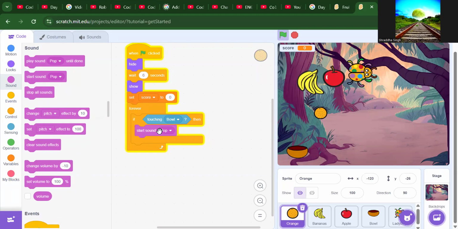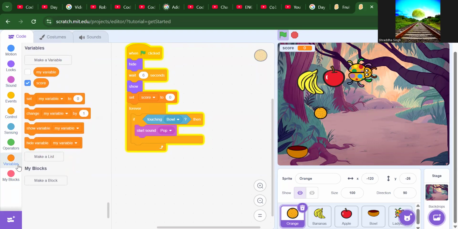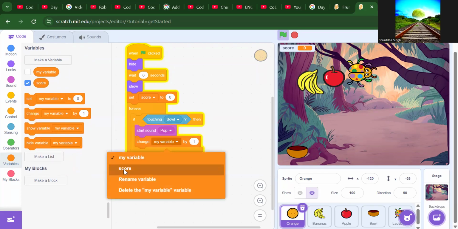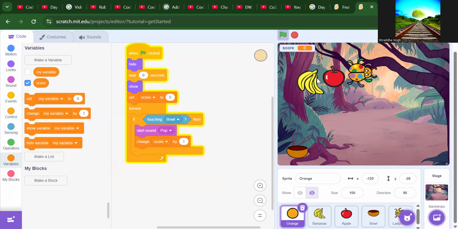Now what is the next part? We need to increase the score by 1. We will change the score by 1. So where will you get the score part? Yes, in the variable you have to change your score by 1. But always select your score. If you select my variable, your score will not increase, okay?